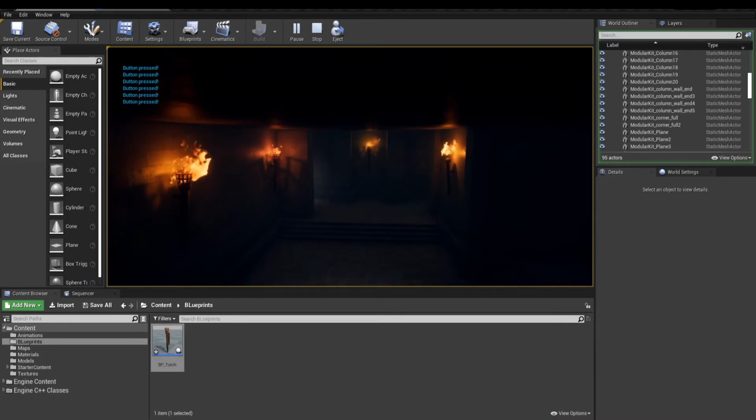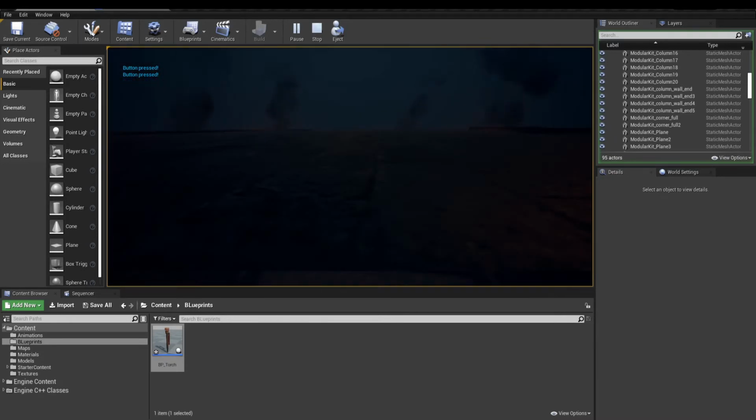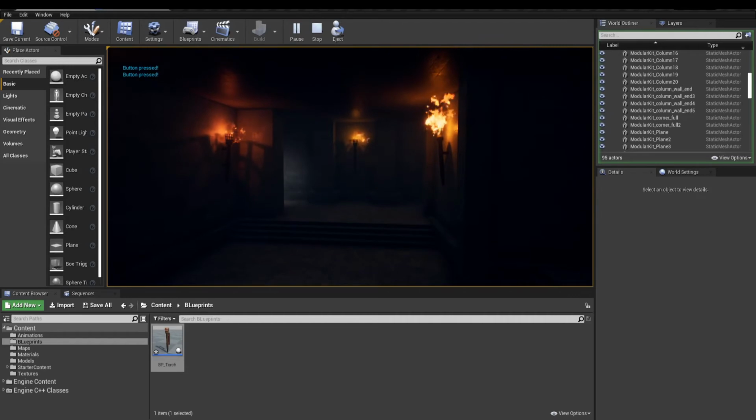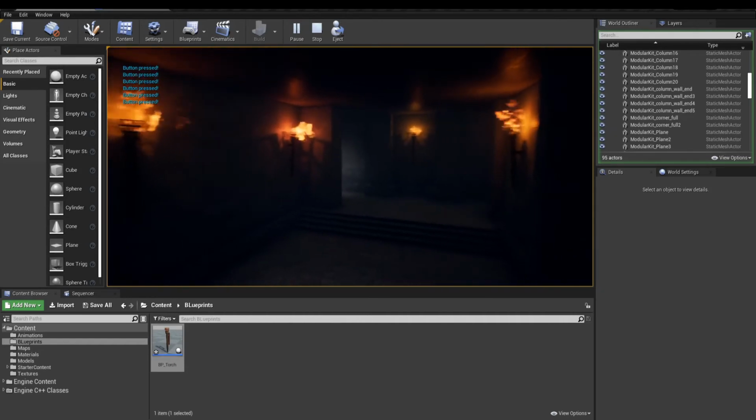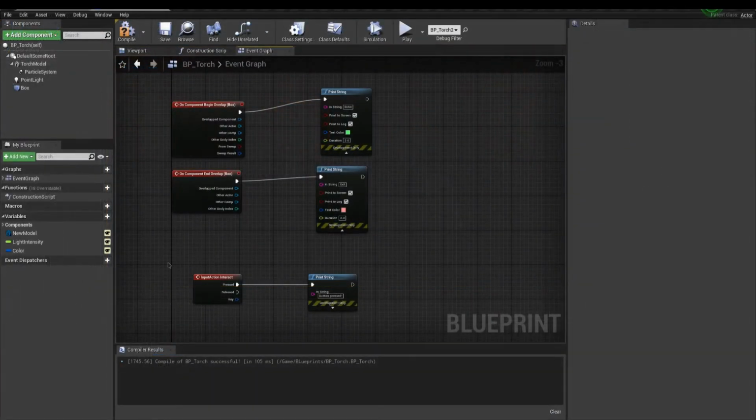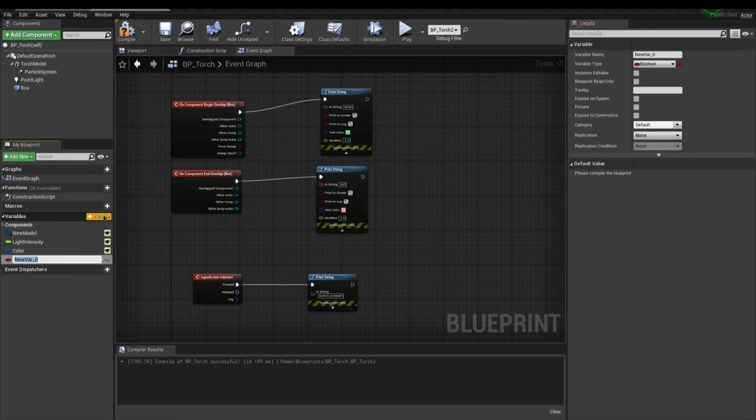Now we need a condition here to tell the torch to switch off only if the player presses the key and is inside the box. First, we need to create a new variable. We need a special type called Boolean that simply returns true or false. We won't make this variable public. I want to set this variable to true when the player overlaps the box.